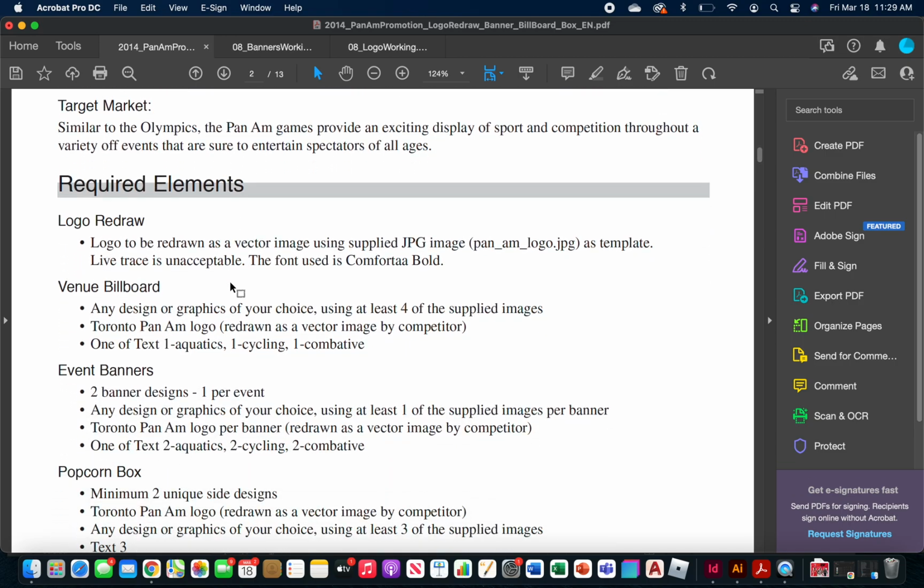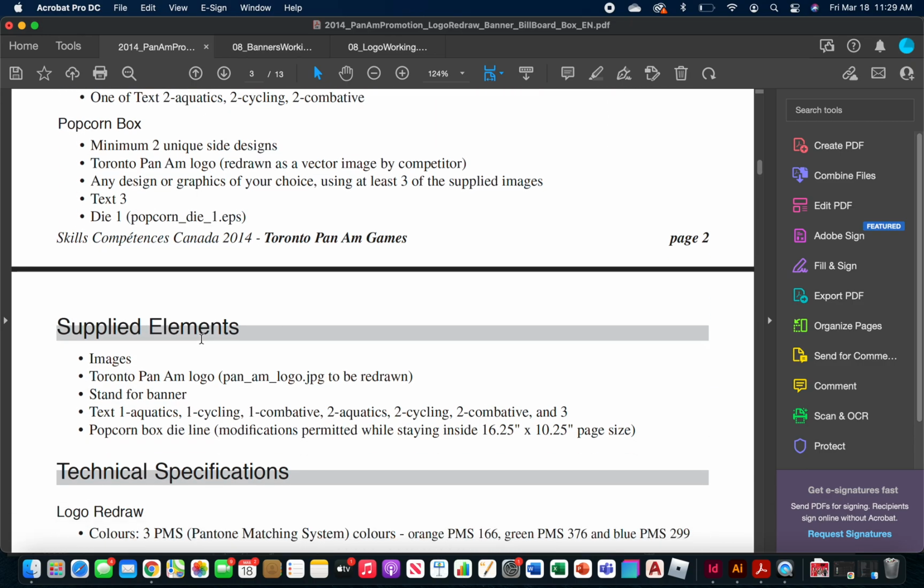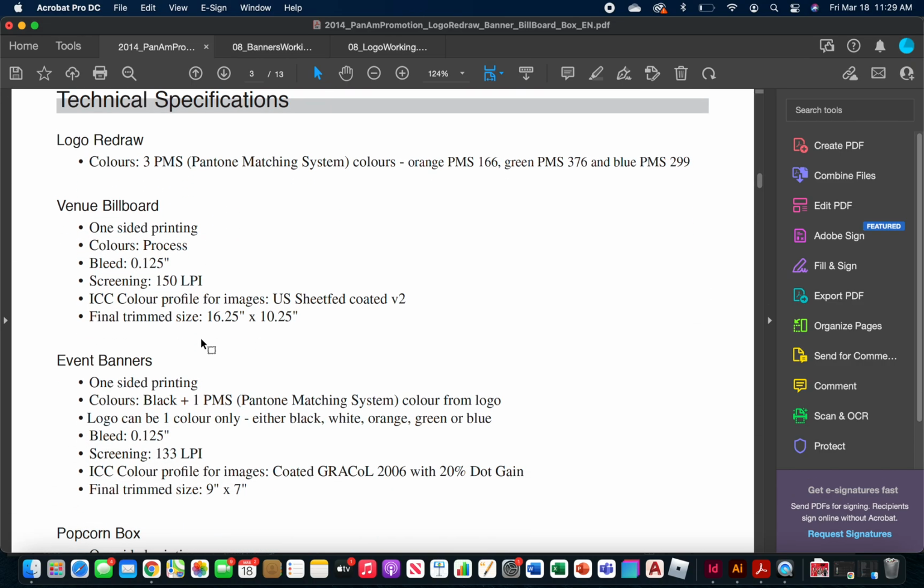Again, you don't want to miss easy points by not reading the booklet. Make sure you check required elements for what needs to be on there, and make sure you check out technical specs just to make sure your document is set up correctly for the size that's been given.